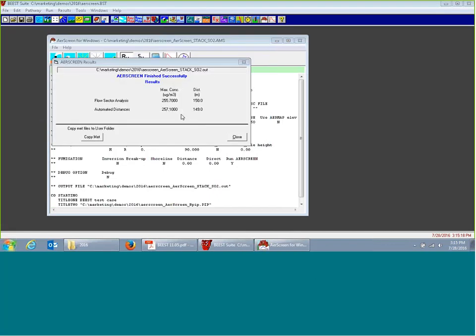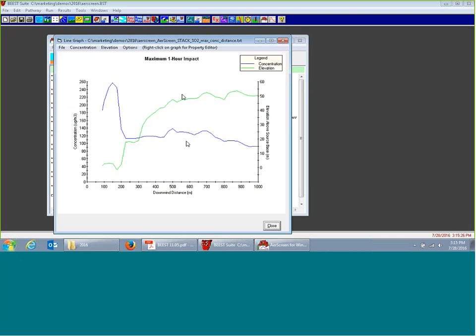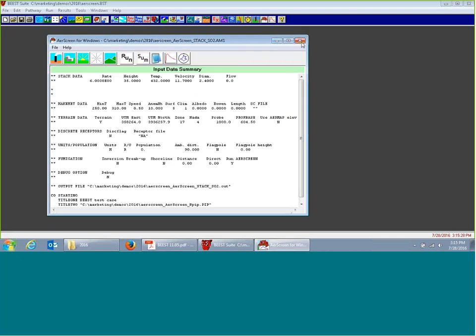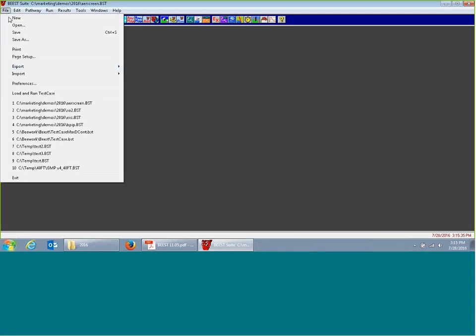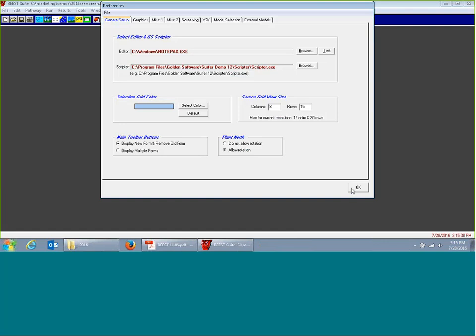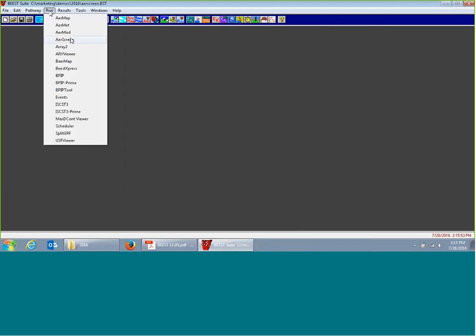And back over here in AERSCREEN, we now have our modeling results from AERSCREEN, and we can review them. So again, after you've set up the preferences, which you only need to do once for AERSCREEN, you can export individual sources from BEEST to AERSCREEN by clicking the button in the toolbar here, or going to the Run menu and clicking AERSCREEN there.